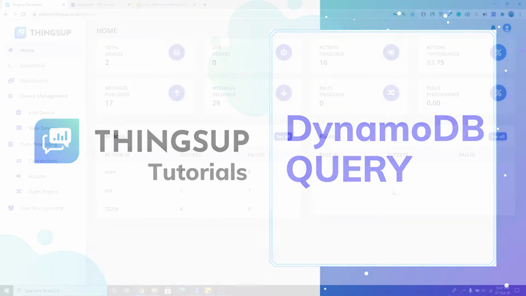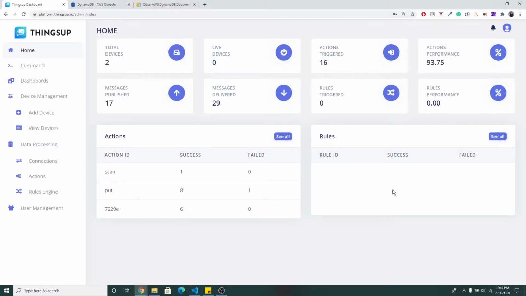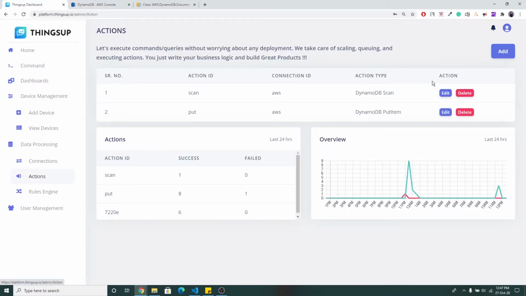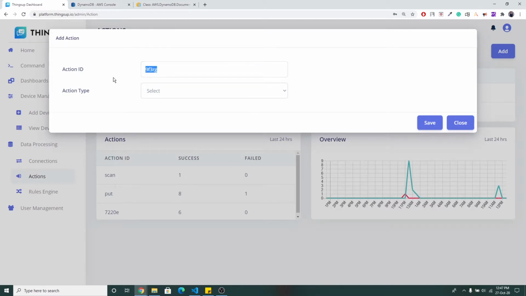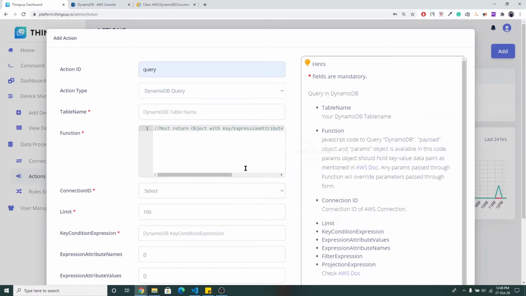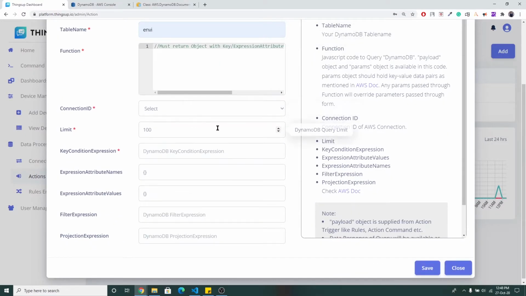Okay guys, now let us perform the query action through ThingSup in order to query data from the DynamoDB table. So for that, click on actions, click add. You can specify any action ID. In action type, you need to select DynamoDB query. Okay, select the table name as envi because that is our table name in the DynamoDB. Now you need to specify the connection ID that you have created in the first step.